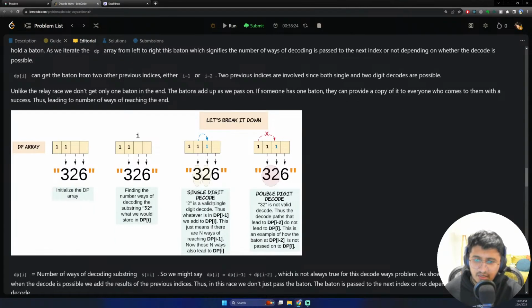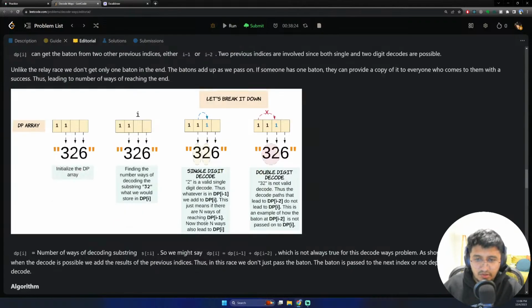Single digit decode 2 is a valid single digit decode, thus whatever is in dp of I minus 1 we add to dp of I. This means if there are n ways of reaching dp of I minus 1, now these n ways also lead to dp of I.